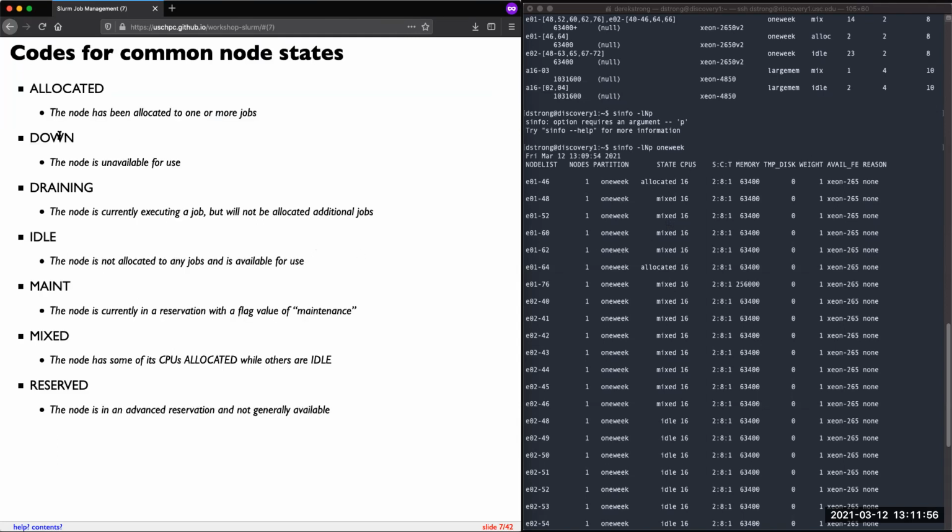Sometimes you'll see the node state is either down or draining. Basically, that means there could be something wrong with the node. Maybe it's going into maintenance, something like that. And so in that sense, it would be unavailable for use.